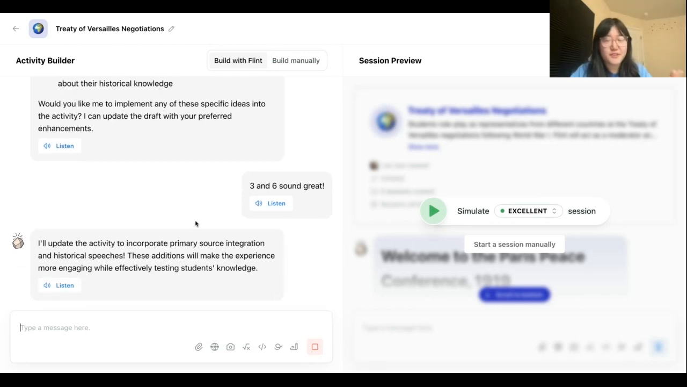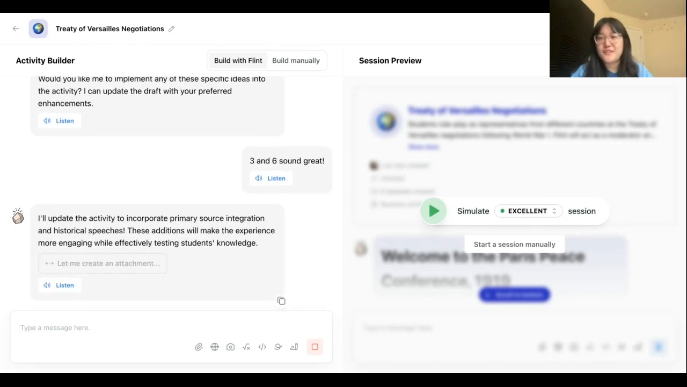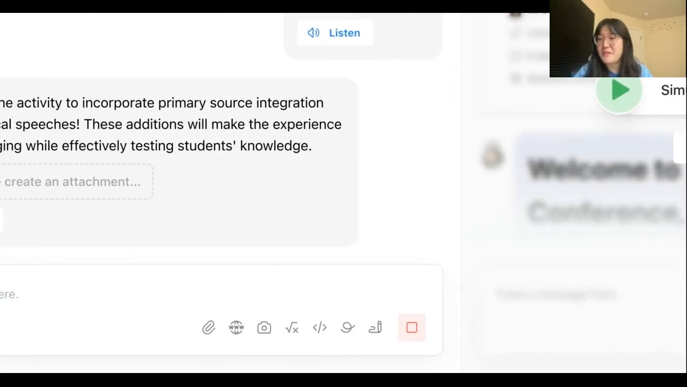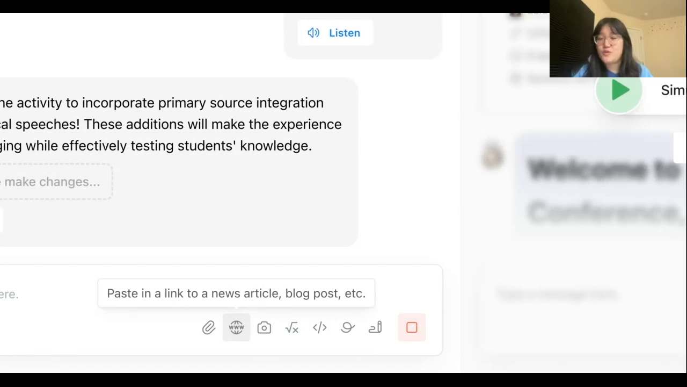Yeah, and here it will just go ahead and update the activity with those suggestions. And I just want to know, I didn't upload any content for this one. You don't always have to, but I do recommend that if you do have content, it can really help gear the knowledge of Flint. You know, AI is trained on this vast wealth of knowledge. We never really know where it's pulling from. So if you have your own content that you'd like to upload, you can do that here, either by uploading a document from your computer, or you can add a website that you trust, or link to news articles, blog posts, whatever you might find on the internet.